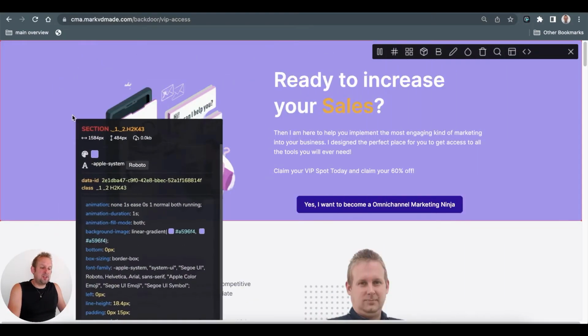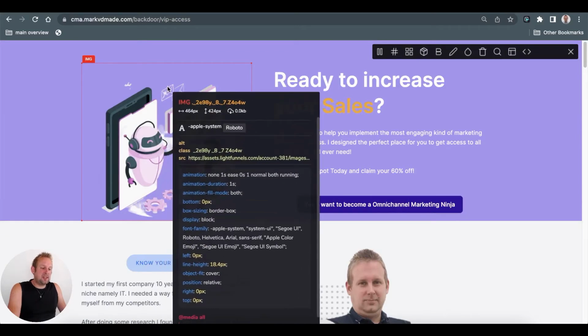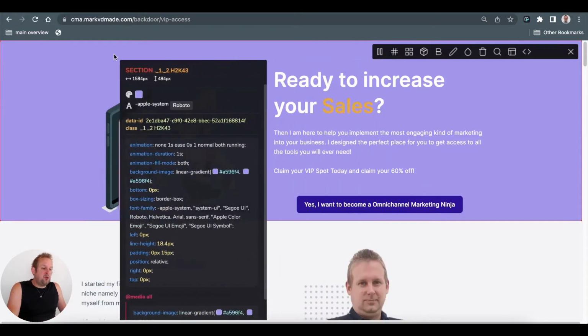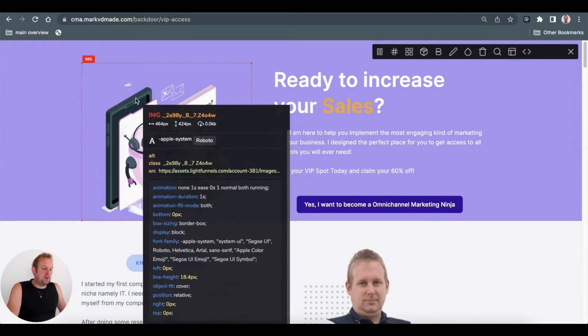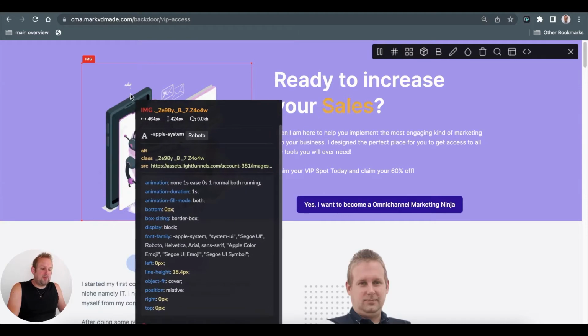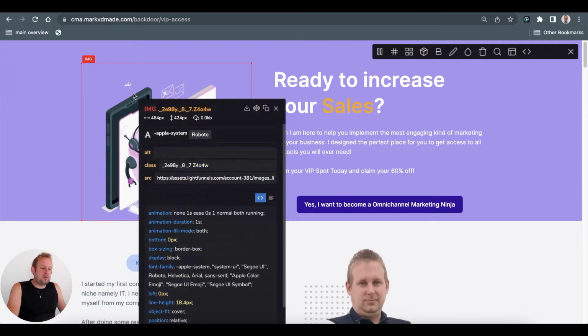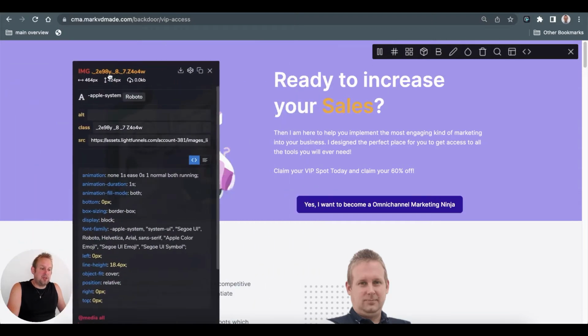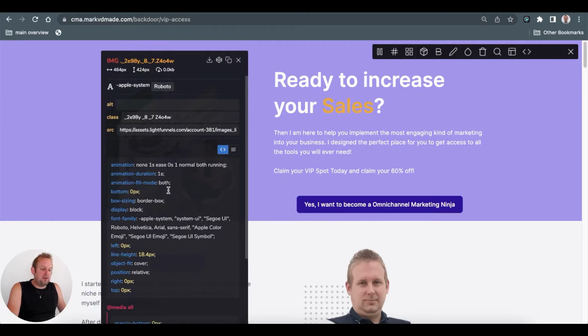If we hover over any section, you will get complete stats of this entire section. If I hover over this background section, you will get the background color, the animations, the box sizing, the font families used, the padding, the margins, and so much more. If you want to grab any of these values, for example the image, you can just press the left mouse button and this window will stick to the page for the time being. You can then grab any of the information needed.